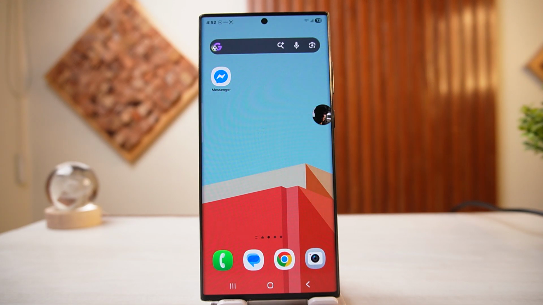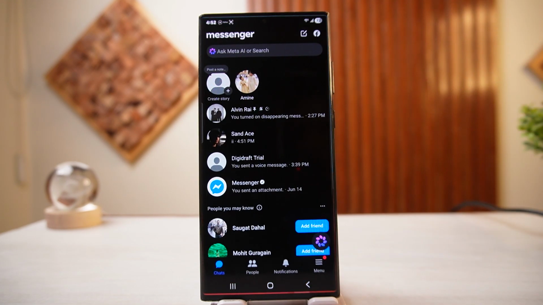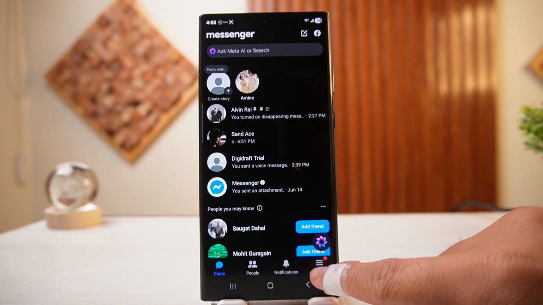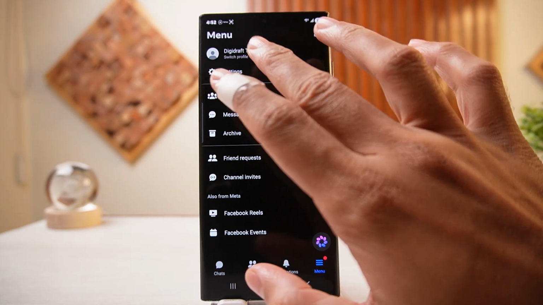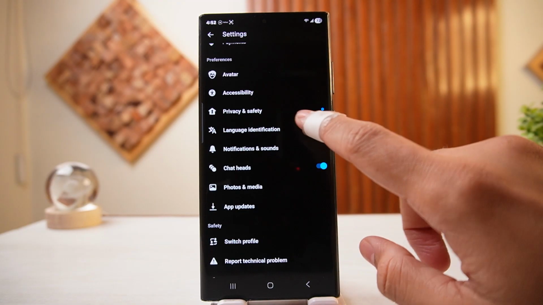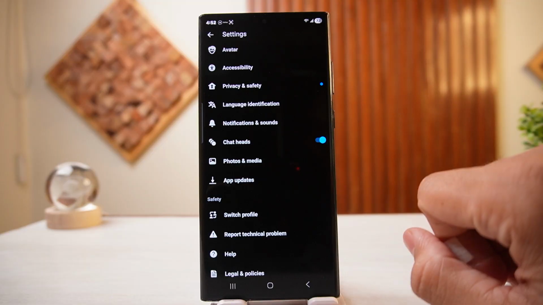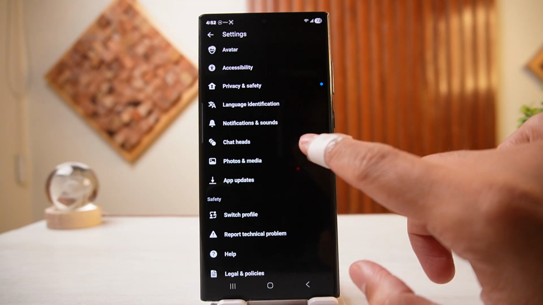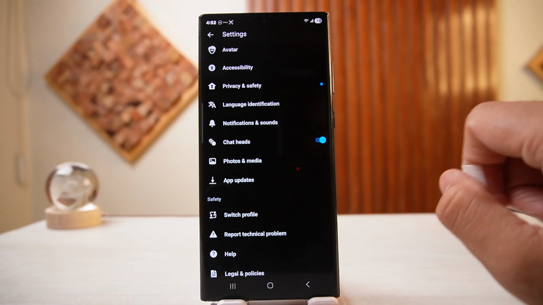To enable chat shortcut on Messenger, first, you want to simply open the Messenger application, and inside the Messenger app, you want to simply tap on this menu option over here. After that, you want to go to your settings. Inside your settings, you want to simply scroll down and navigate to the chat heads option over here, and you need to make sure that this chat heads option is turned on.